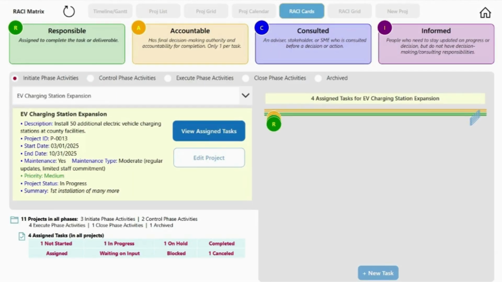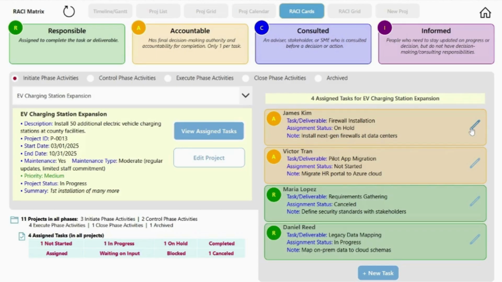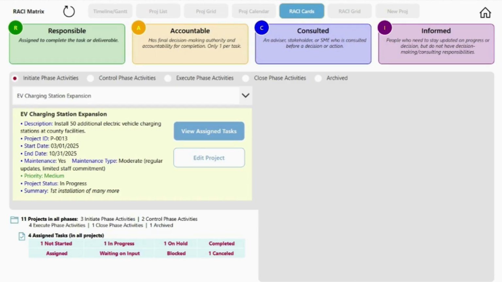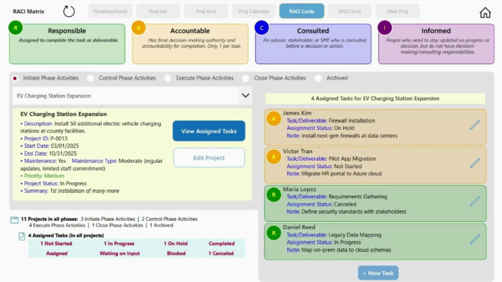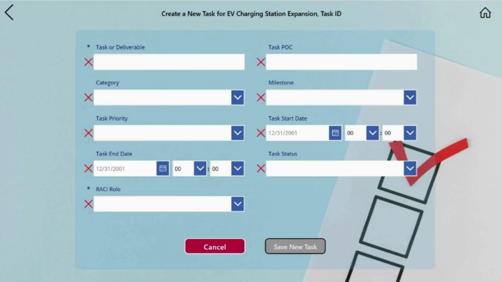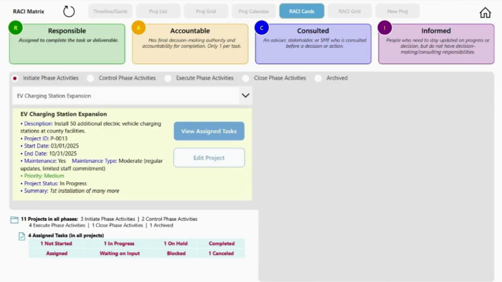Here you'll find the RACI cards, a quick visual reference for roles and responsibilities. Simply filter your projects to focus on exactly what you need. From this screen, you can edit the project, edit a task, or create new tasks. When we create new tasks, notice that there is field validation. This again prevents submission of incomplete records.